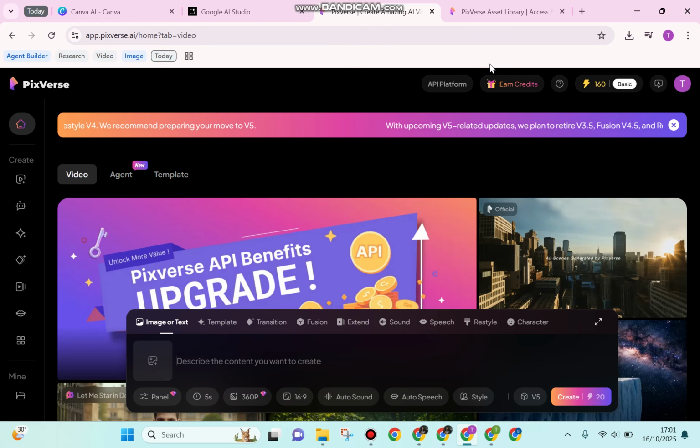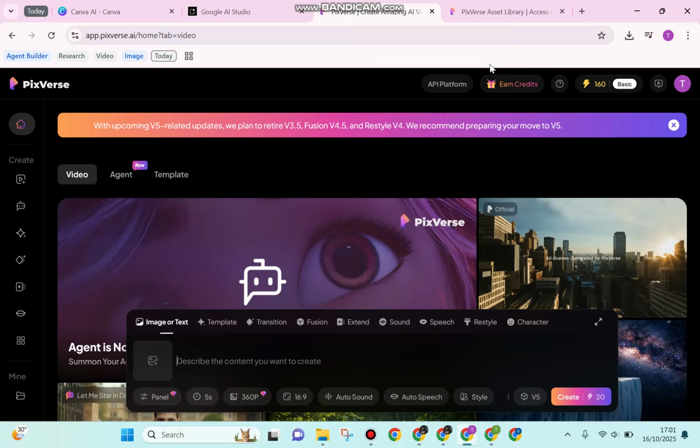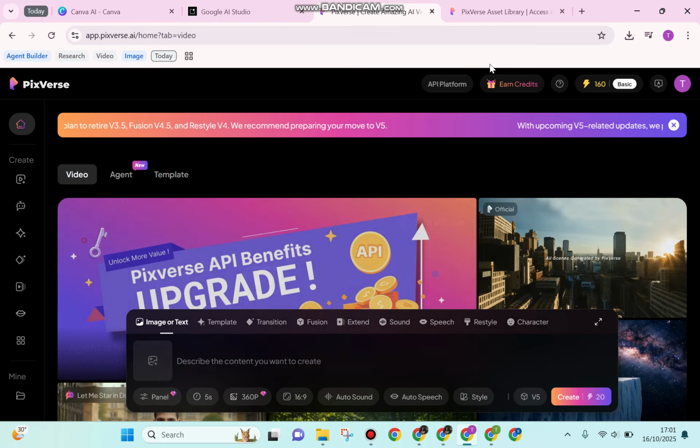Well guys, the tool that I will use here is Pixverse.ai, and here I am accessing it via website from the PC. However, if you would like to open it from your smartphone, don't worry, because this AI is also accessible on your smartphone, whether that is an Android or an iOS phone or even a tablet.